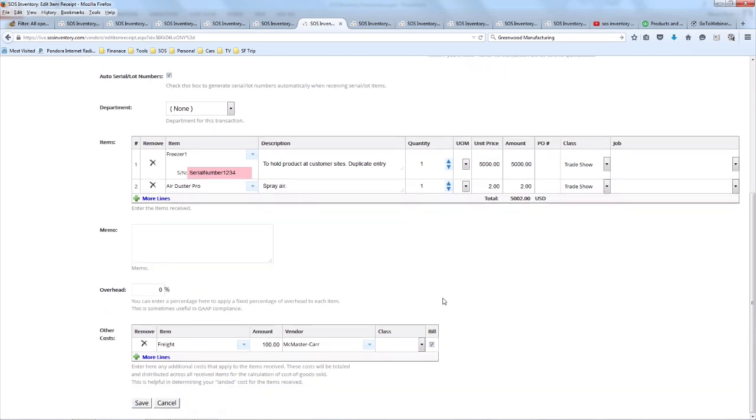You do it a little bit differently with SOS Inventory. You'll just put your other costs, put that freight charge in, and it's going to automatically be calculated into the overall cost of the item, send the appropriate bills over to QuickBooks Online, and place the value of the items into your asset account and keep it all in order.